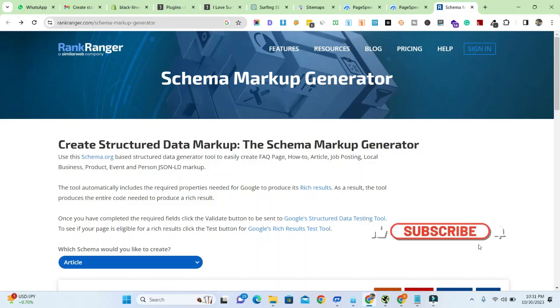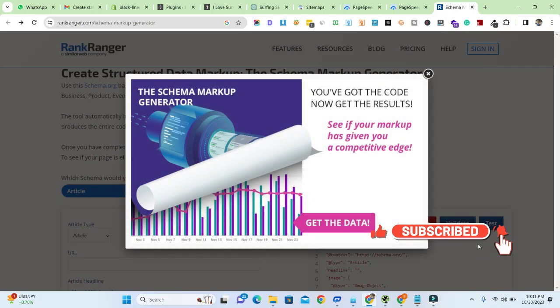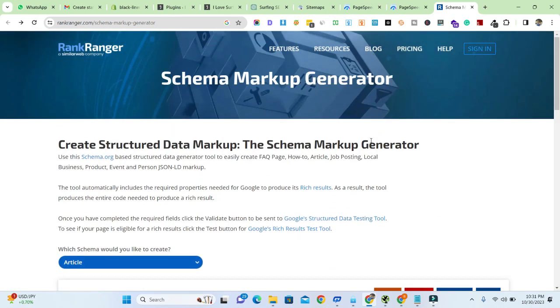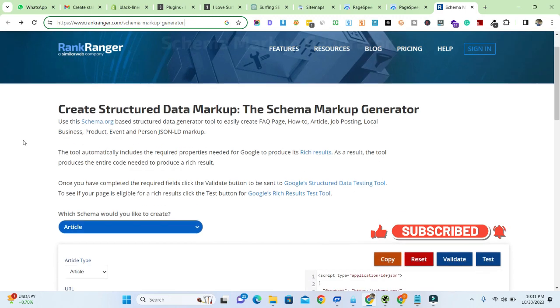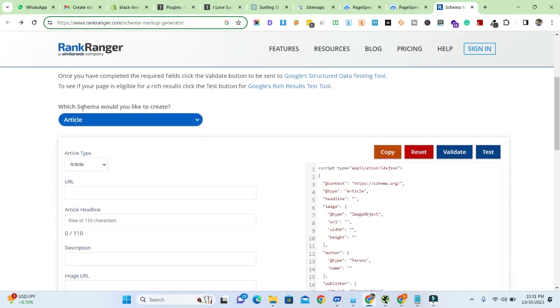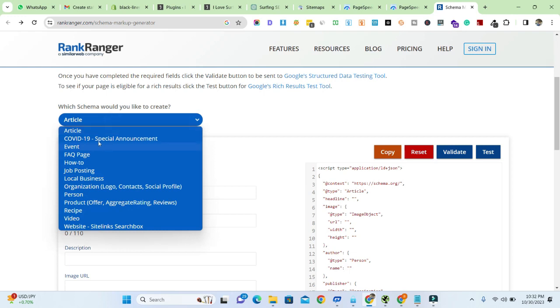How to implement schema markup on your WordPress website without a plugin. For this you have to go to the simple website rankninja.com. Okay, schema markup generator. Then you have to go to the bottom here. You will see the schema types. You can choose which schema you want to implement for your client website.